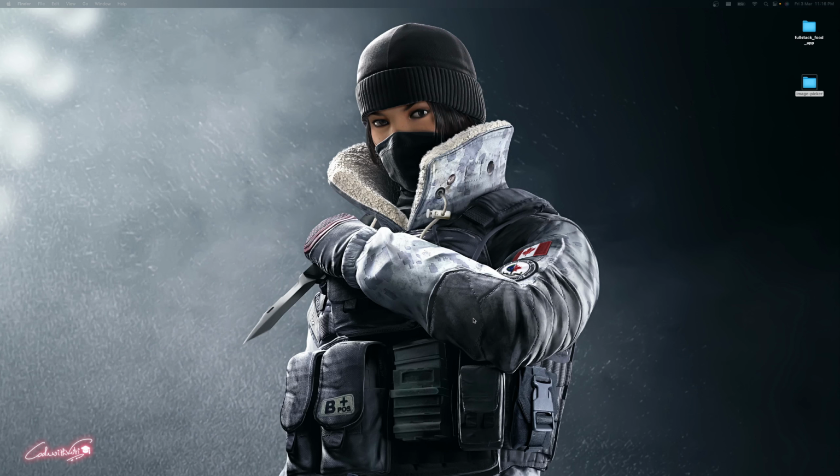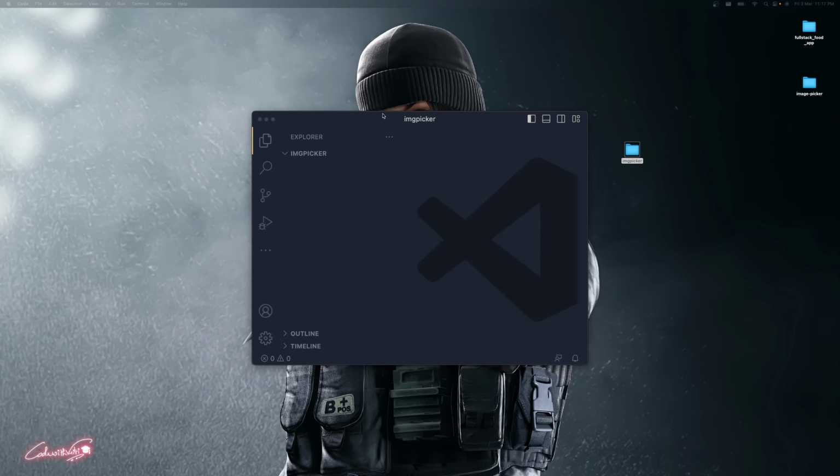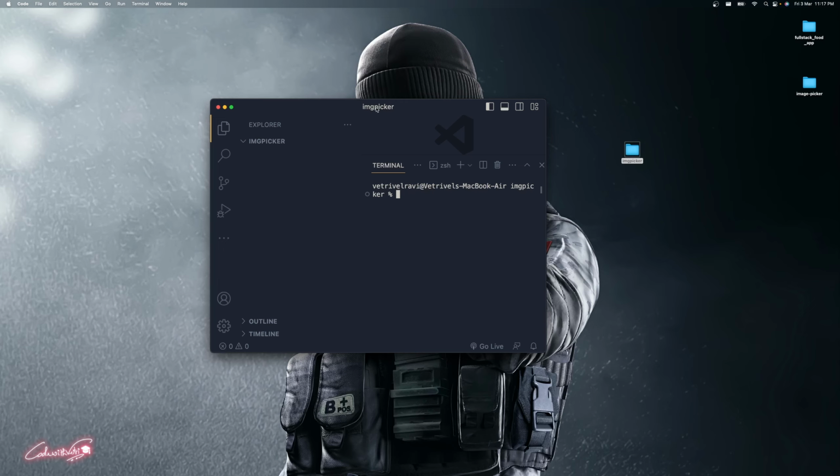Alright guys, so let's create a new project folder. I'm going to create a new project folder over here, and I'm going to name this image picker, and let me open it in Visual Studio Code over here. Now we have this, and let me open the terminal.